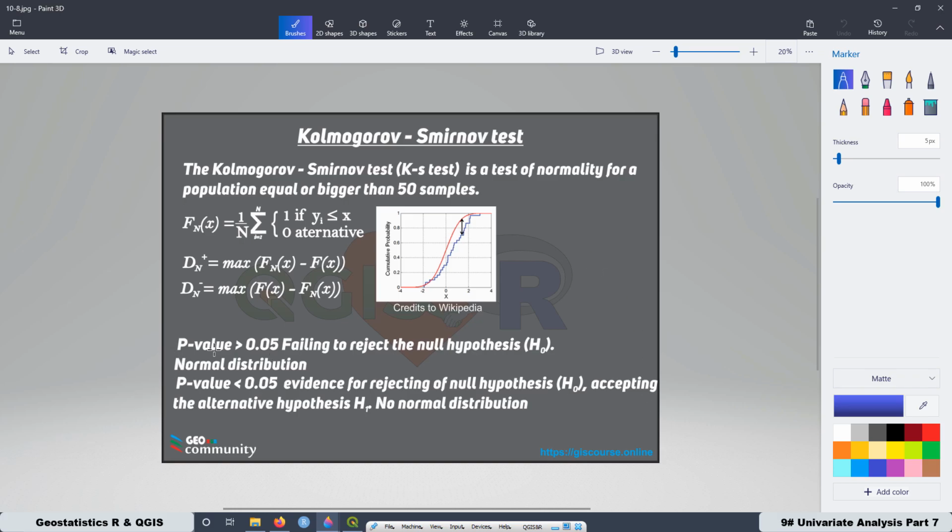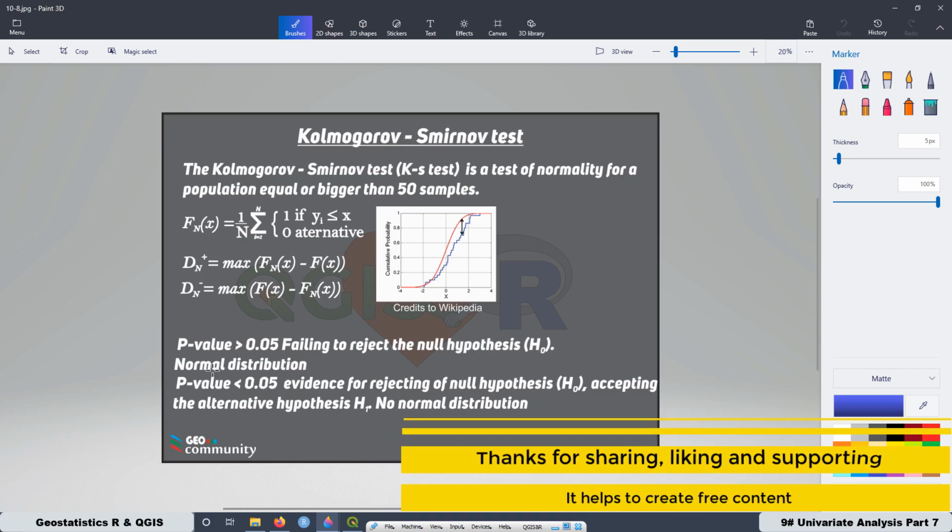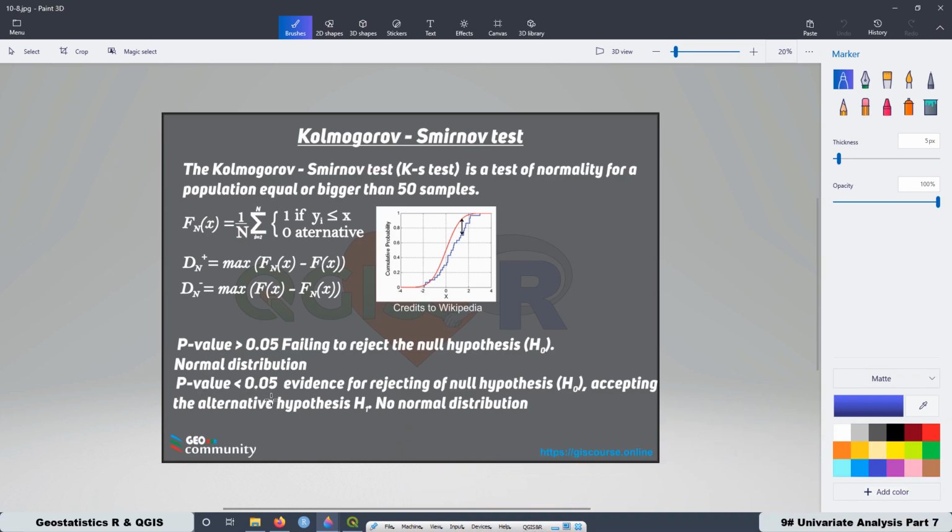Then for a p-value that is bigger than 0.05, in this case we fail to reject the null hypothesis, then we have high probability of a normal distribution. Then if the p-value is smaller than 0.05, there is evidence for rejecting the null hypothesis and accepting the alternative hypothesis. Then in this case we can say that we don't have a normal distribution.